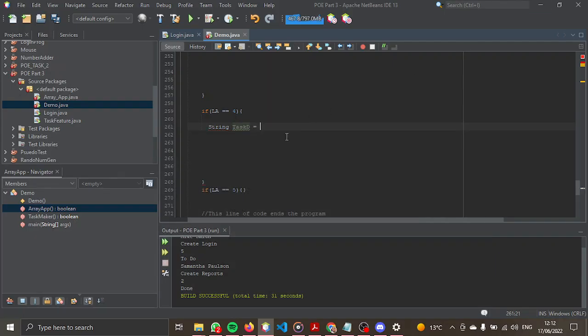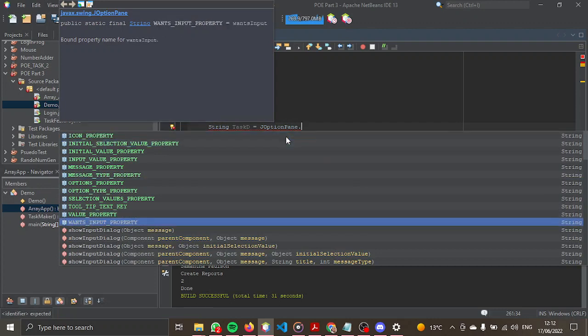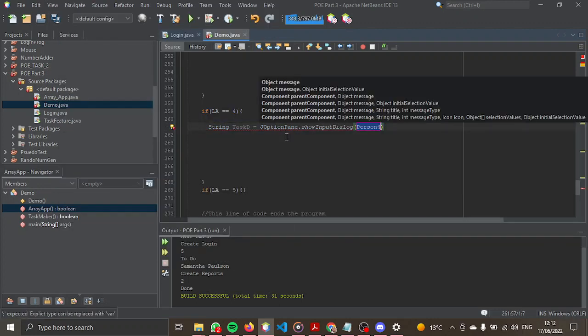So taskD is equal to JOptionPane.showInputDialog, please enter the task name.